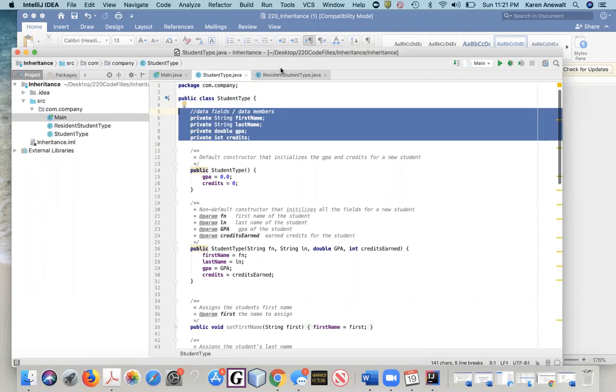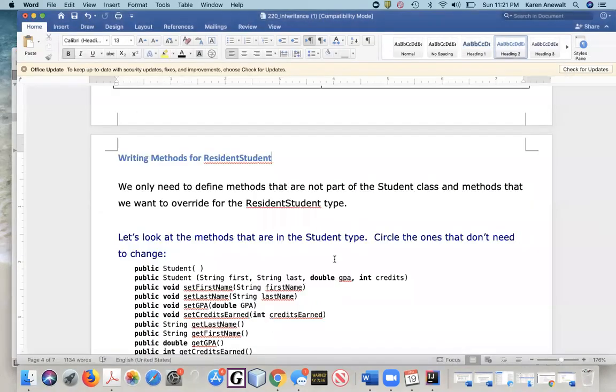student data type. Now we're turning your attention to the methods, and the important thing to know when you're using inheritance is that you only need to define the methods that were not part of the superclass. So when we're thinking about resident student, we're looking at what methods were not part of the student class, but are things that we want to include as methods for the resident student class.